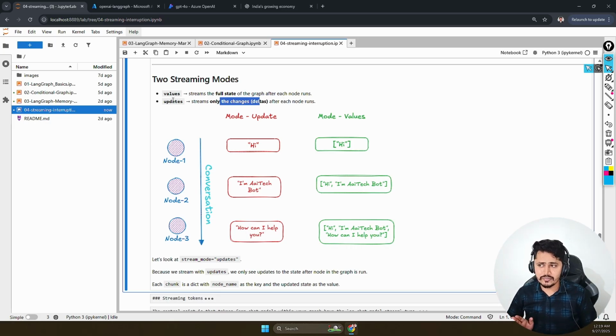So values is a type of state, whereas update is a type of state in which it is only giving you the last output. If you are putting the mode as values, then it is accumulating the results. So first, the response was "Hi" for the first state. For the second state, the response is "I am iTech bot." iTech is our YouTube channel.